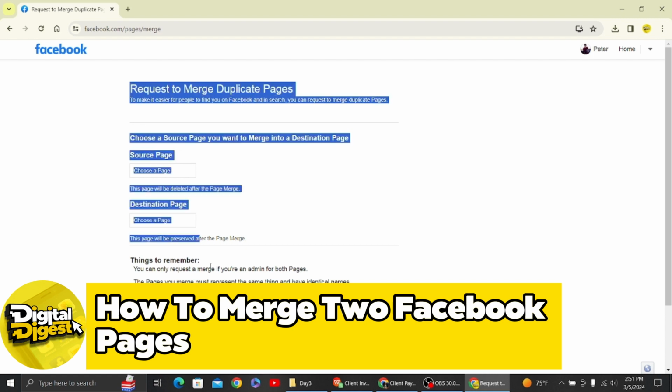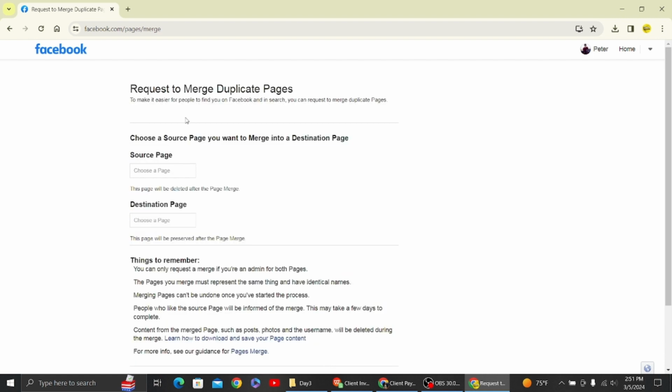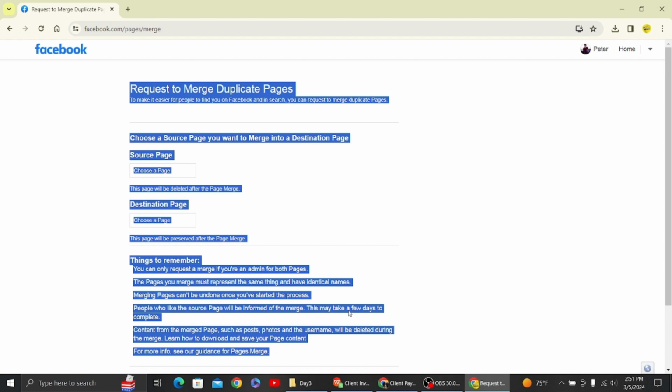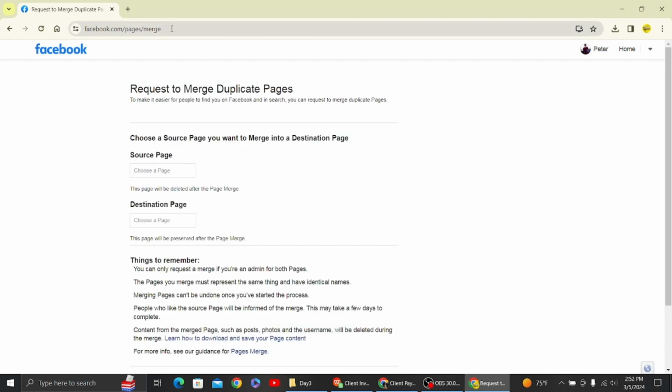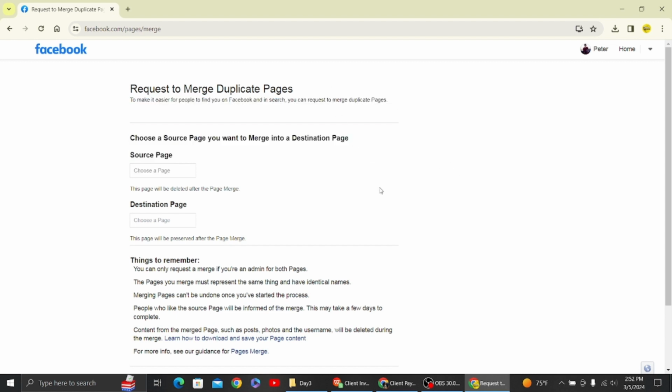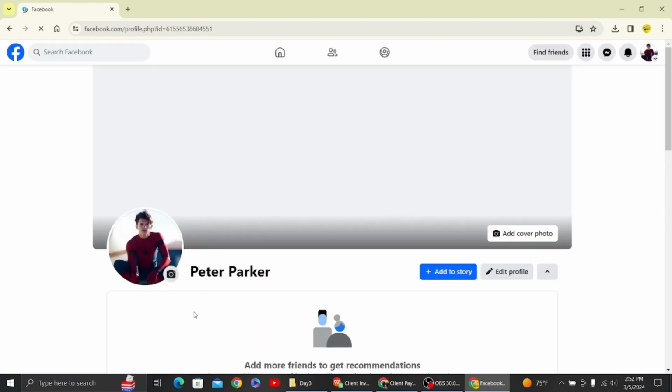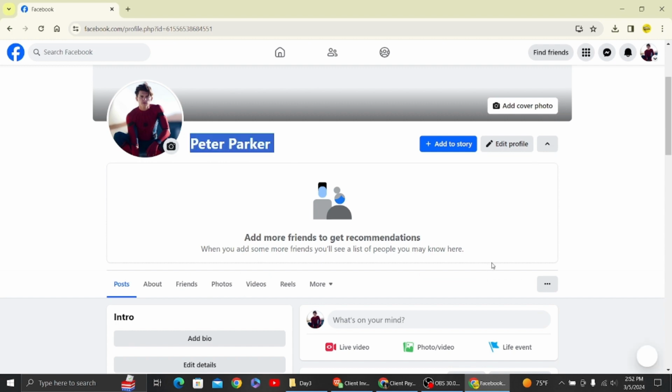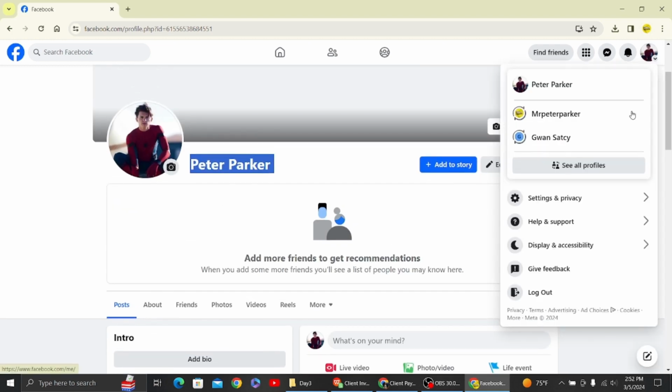So here you can see this is our URL. Once you go to the URL, you'll be redirected to this page, but first you have to log in with your Facebook account. Since I was logged in to my account, I was redirected to this page automatically. So first what you have to do is log in to your account, and you have to be admin of that page. Over here, this is the account I'm using right now to merge two of my Facebook pages. Alright, here you can see these are our two pages that will be merged.